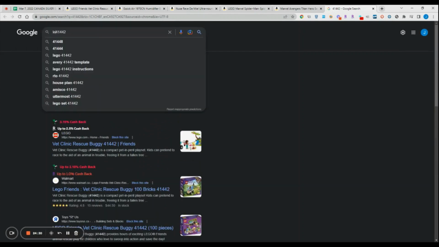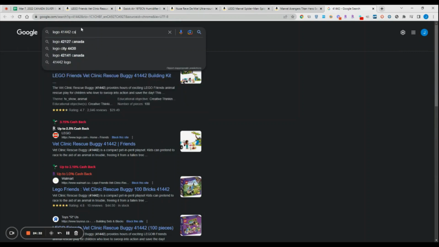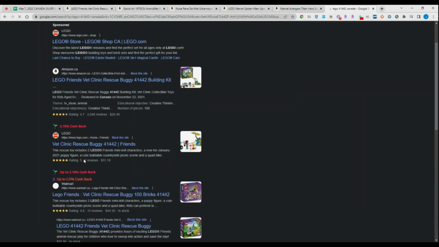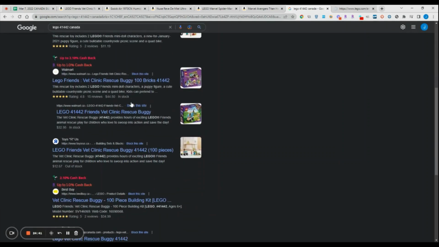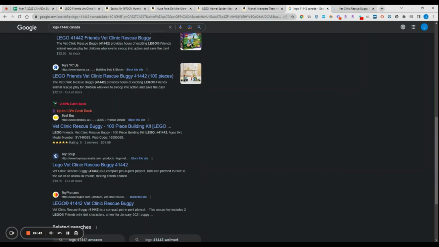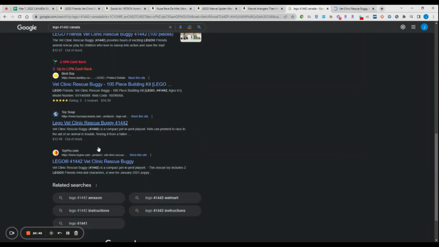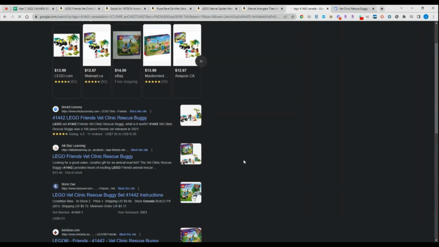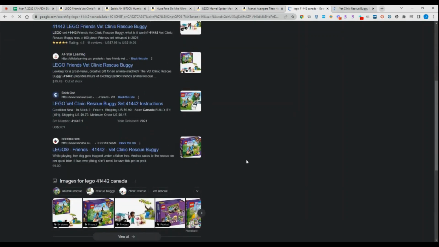Let's take a peek here. Lego Canada. So Lego may have it on sale. They may be out of stock. We'll take a quick peek. That looks like it's out of stock. So this may be one that's very hard to find. So unless you know some good sources, you may not be able to find it.